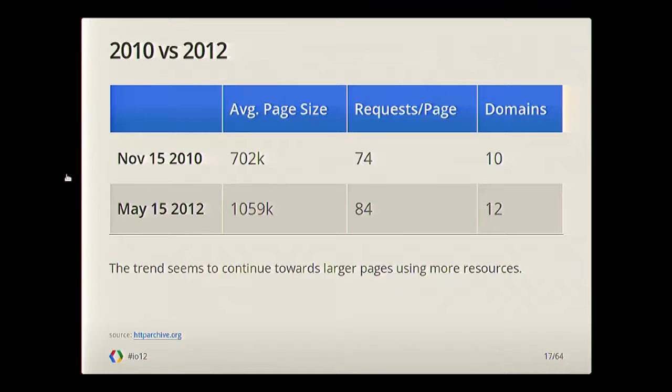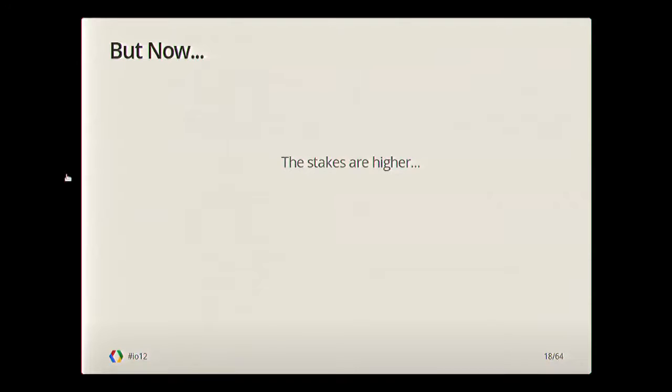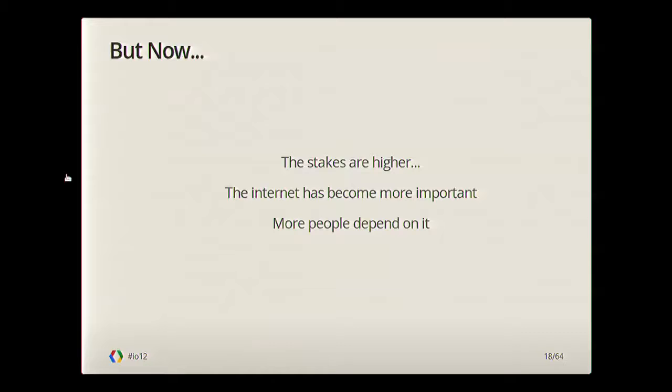In 2010, which was about a year after we started doing all this, a web page was about 702K on average, used about 74 individual resources, and it talked to about 10 different domains. And today, bigger, more. And now, as compared to 1999, as compared to 2010, the stakes are higher, more people depend on it, and more specifically, because of this, you probably depend upon it.